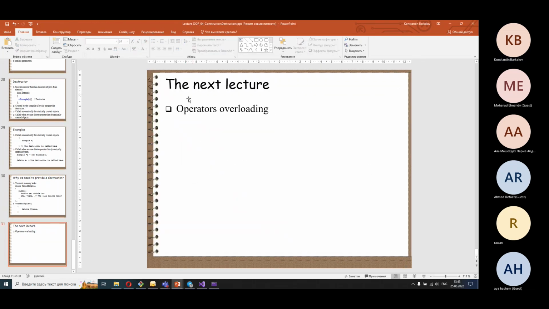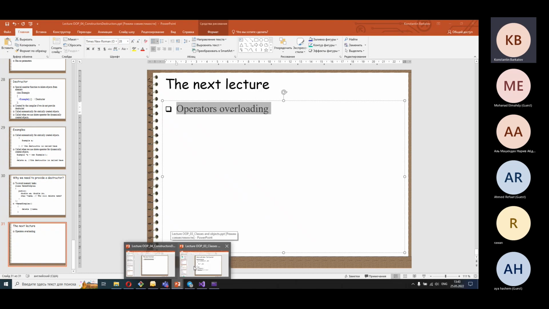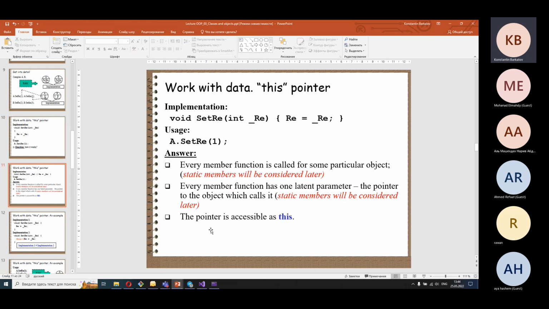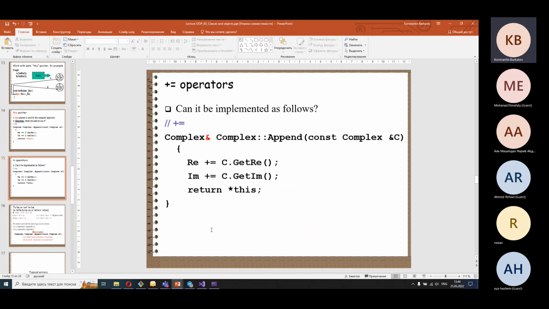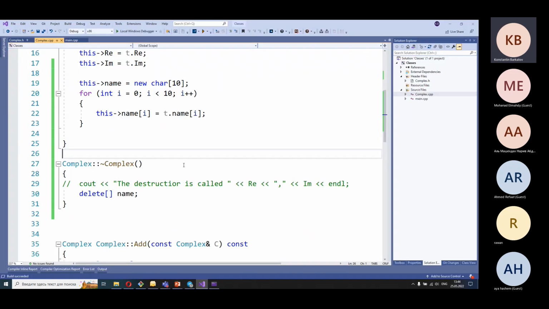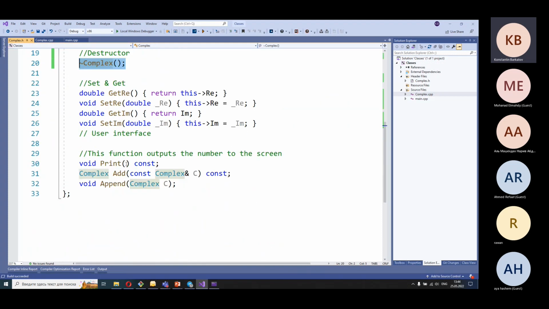And the next topic that we consider is operators overloading. But first, let's come back to the previous lecture when we considered two operations of addition, add and append. I already implemented them in Visual Studio. Let's look at these operations.